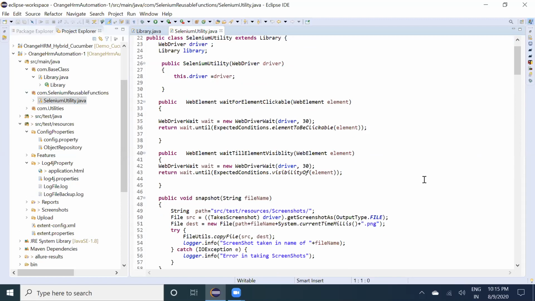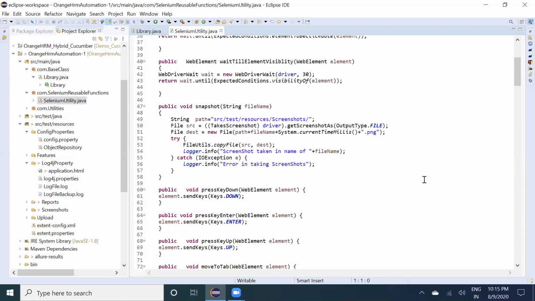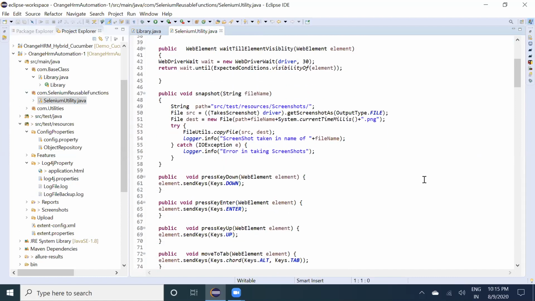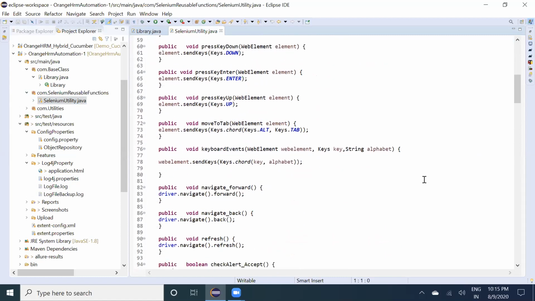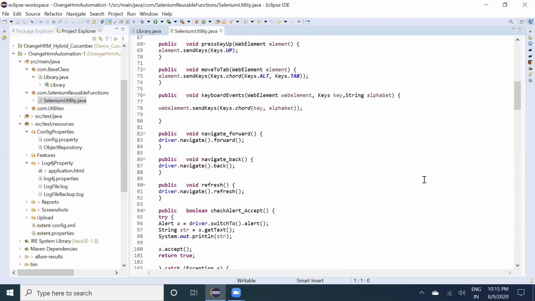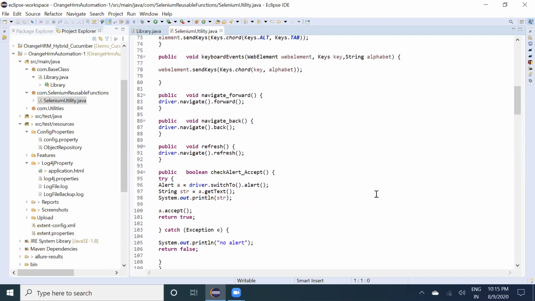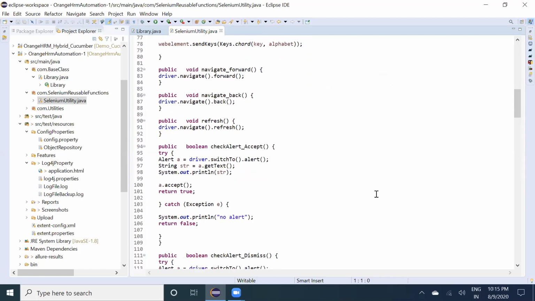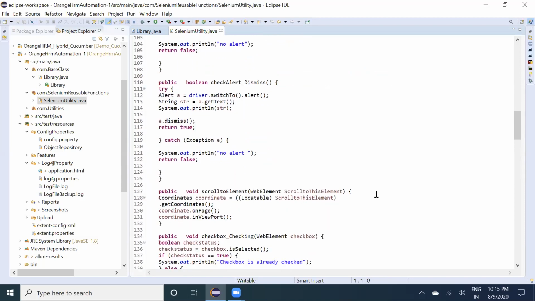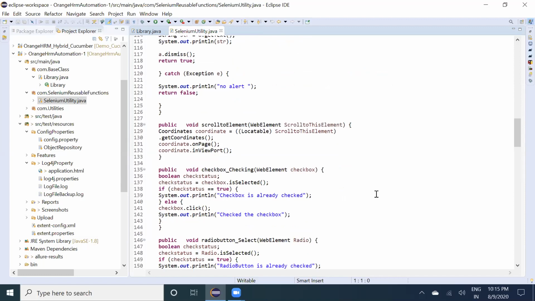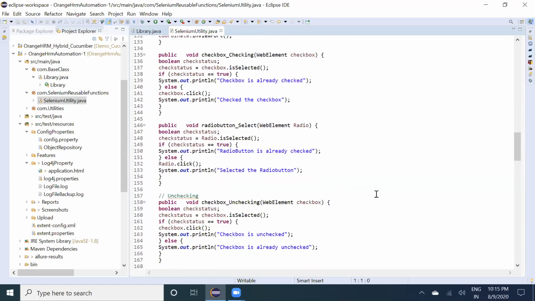Wait for element clickable, wait for element visibility. This is for your explicit wait. The snapshot method will be there. Then Actions class press down, enter, up, right, and move to tab, all your keyboard and mouse movements. Navigate forward, backward, refresh, handling an alert, clearing an alert, check alert. Then scroll up and down, scroll to elements, navigating with the coordinates.